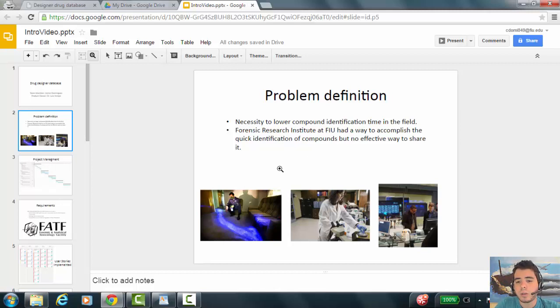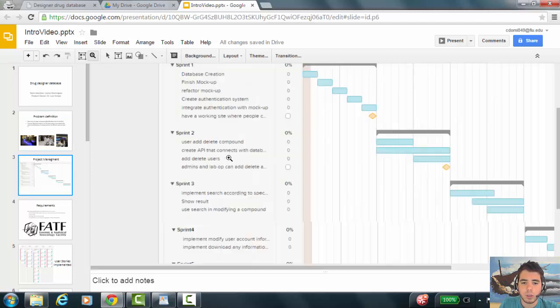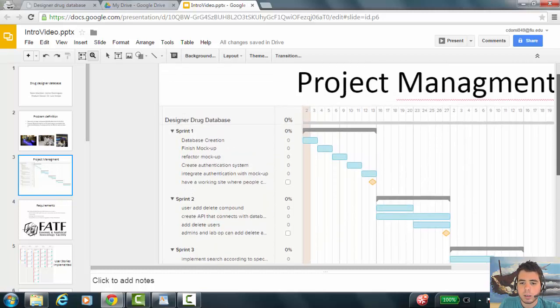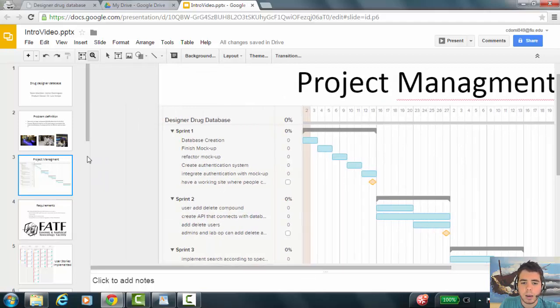And the Forensic Research Institute had a way to provide this quick identification, but it had no effective way to share with the rest of the academic and professional community. In this slide you're seeing my project management, which is pretty much the different things that I did on each sprint. You can see here that all the tasks are assigned per sprint, and to go more in detail into what I did on each sprint, we will go to the next slide.